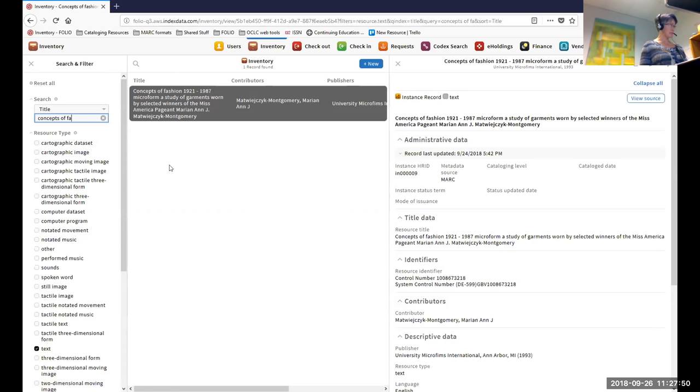And then as Christie mentioned, search on the left, we have a results list. If we had multiple results, we'd have multiple results showing up in the middle pane. And on the right, we have the instance record. And in the far upper right here, you'll see the view source button.